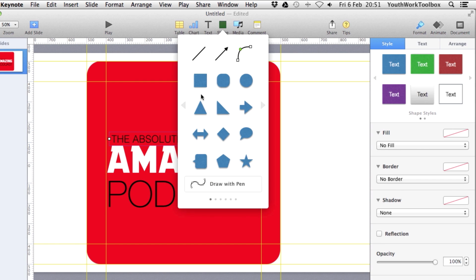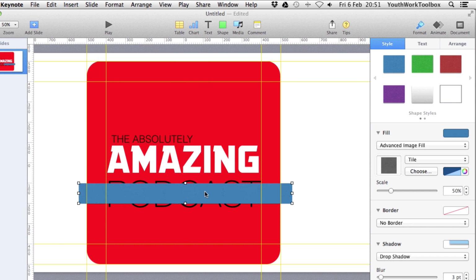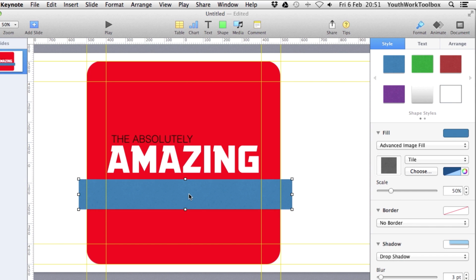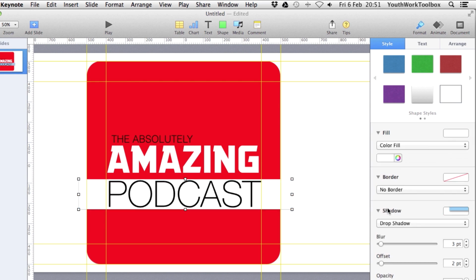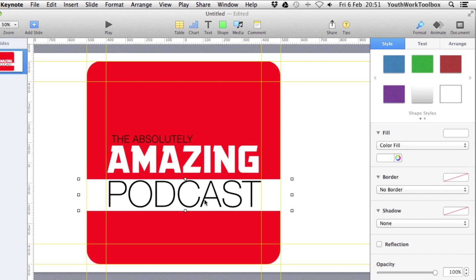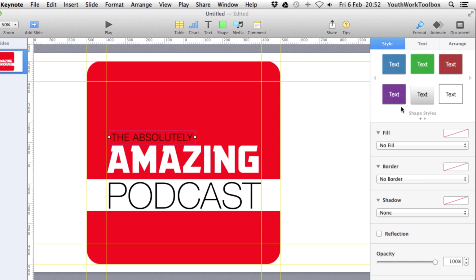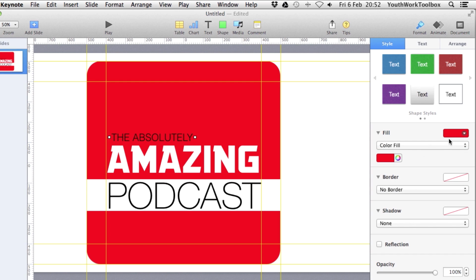You can make use of the shapes to create banners and backdrops on your cover. I'm going to use a basic rectangle to create a white banner, and again I'll just use the format window on the right to format it. You can also use the text fill option to create a backdrop for your text.